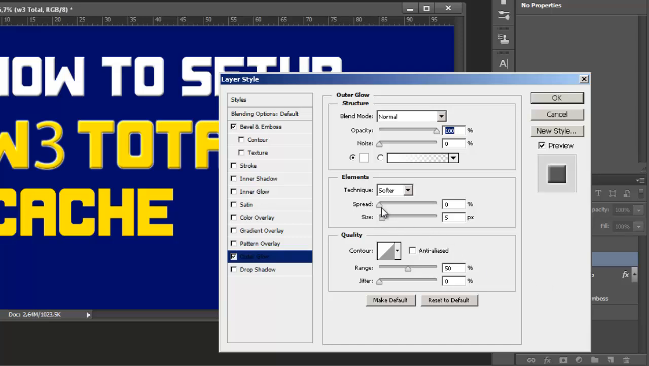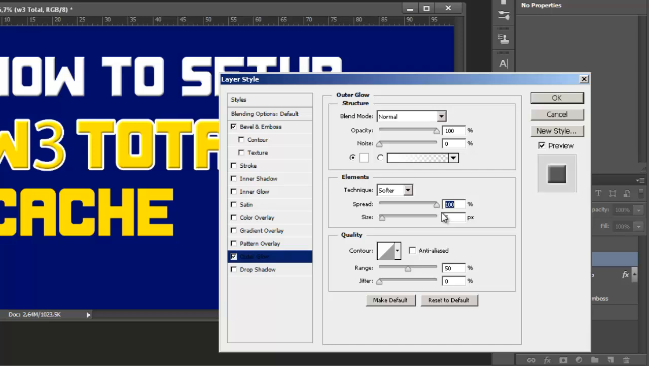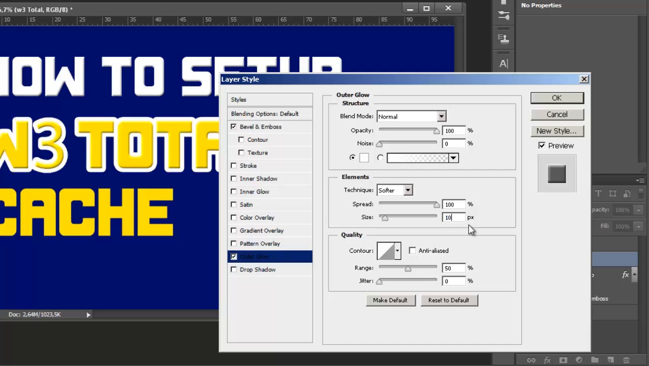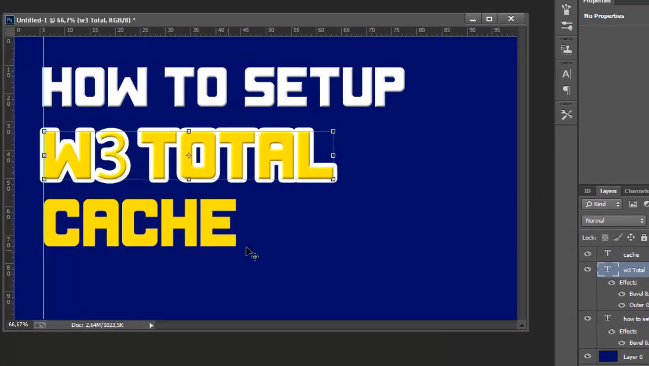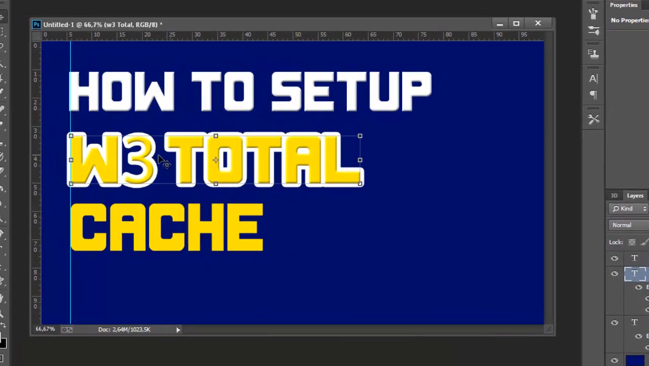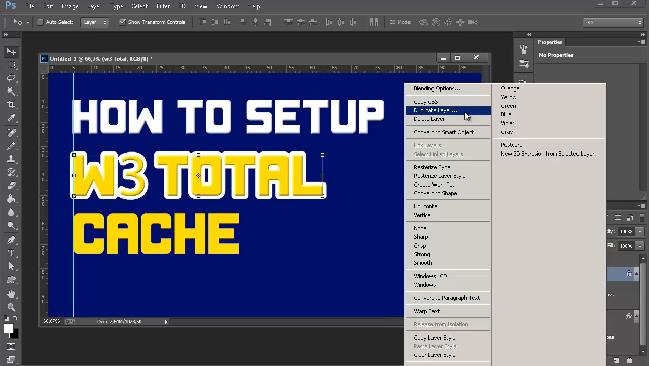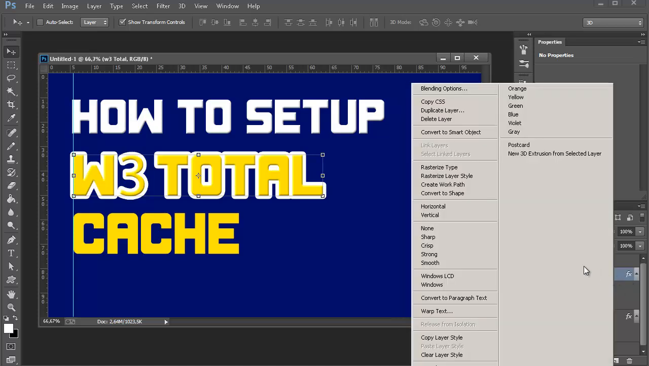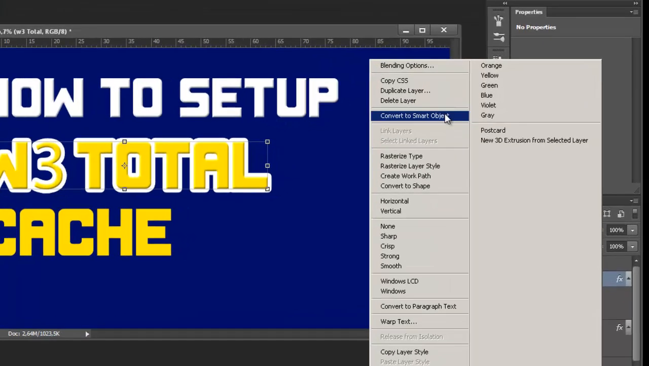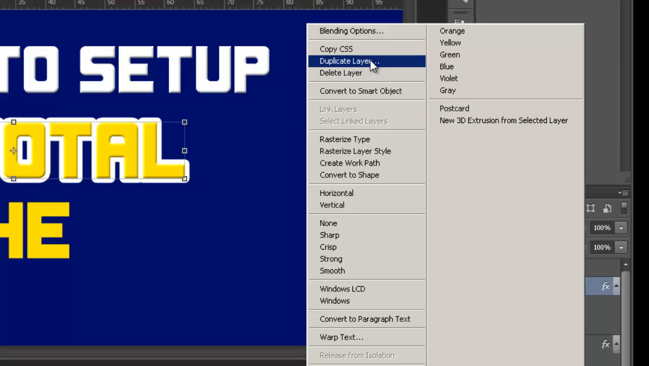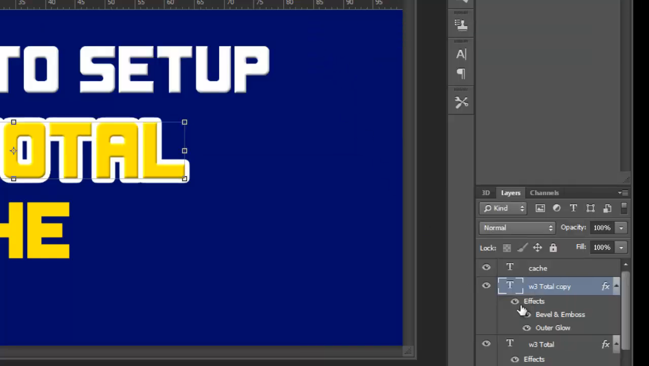And now I'm going to put spread, I'm going to put 100%. And size, I'm going to put 10 pixels. And you can see that now I have a white border appearing on my letters. Now what I'm going to do is duplicate this layer by selecting it and clicking with the right mouse button. And you can see that this window appears, and I'm going to duplicate this layer just like this.